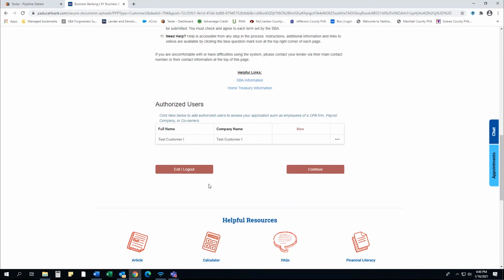Before we start filling out the application, I do want to draw your attention to the exit button here. This exit button will appear on every screen, and if you need to do something else or walk away from your computer or you don't finish your application in one sitting, you can click exit, log out. That will exit the application and it will save all of the information you've typed in so far.